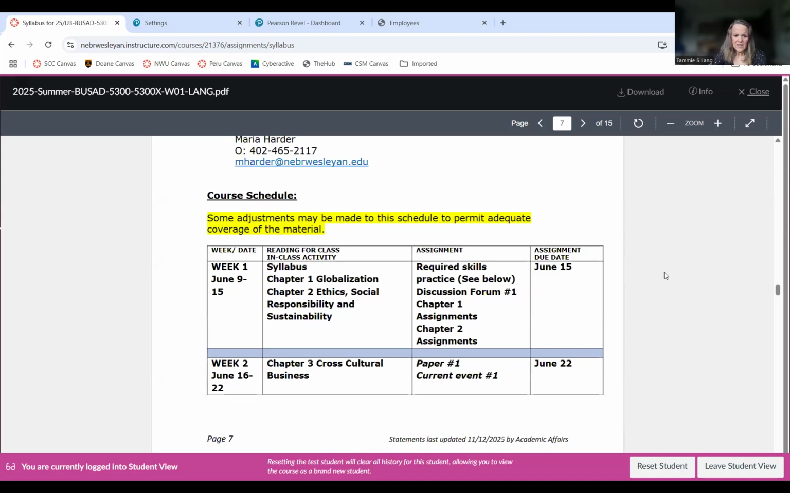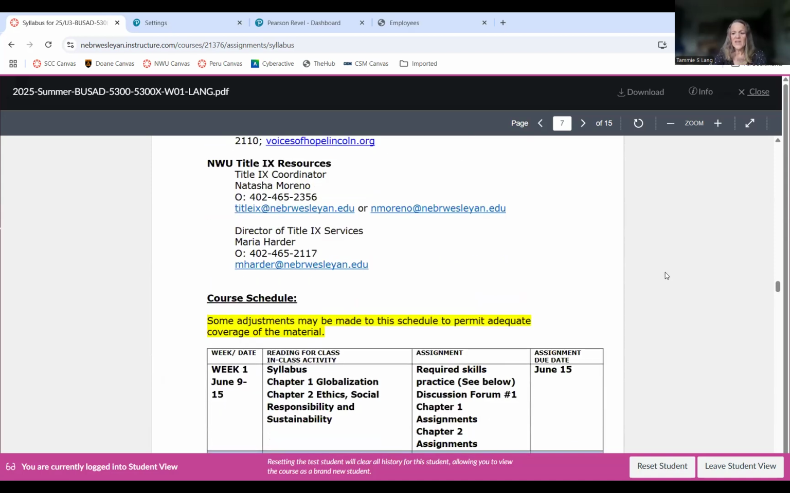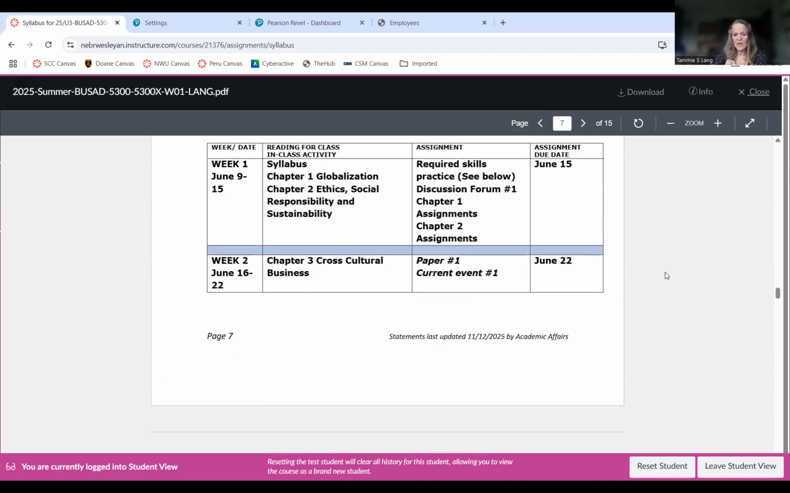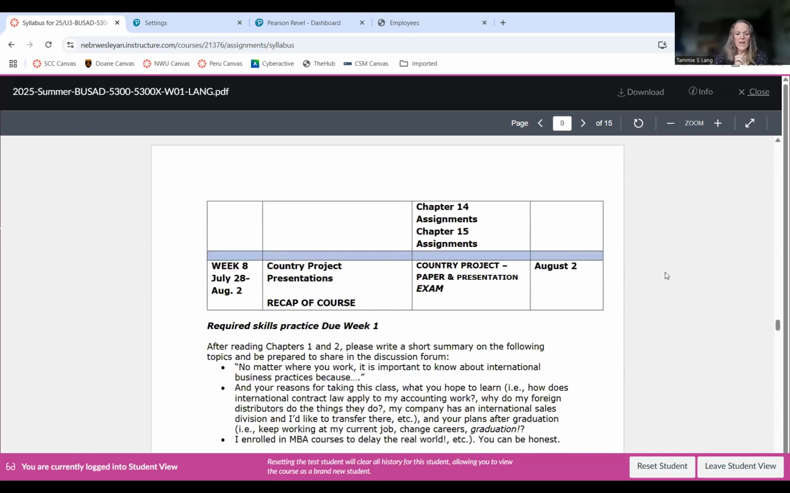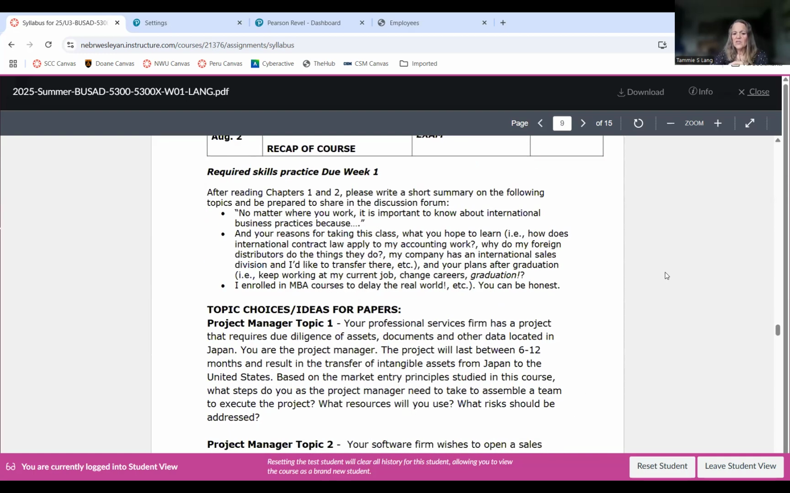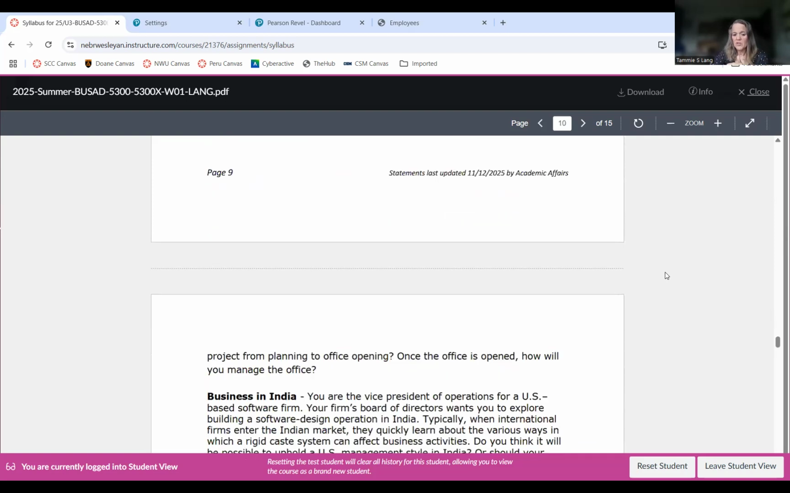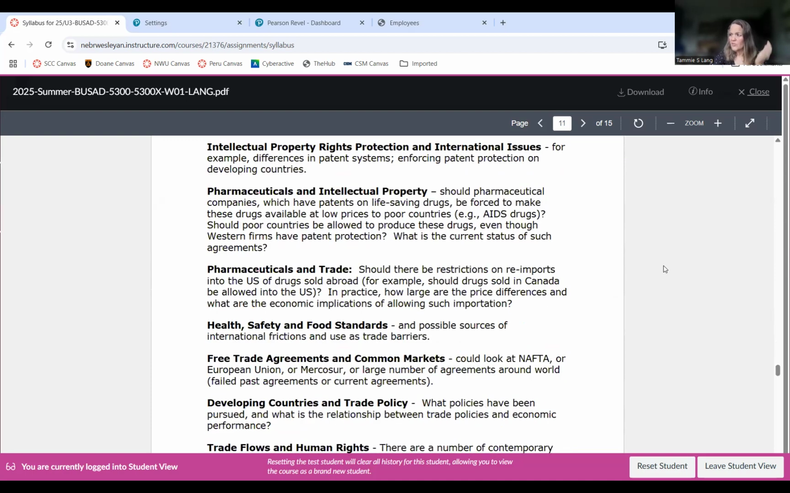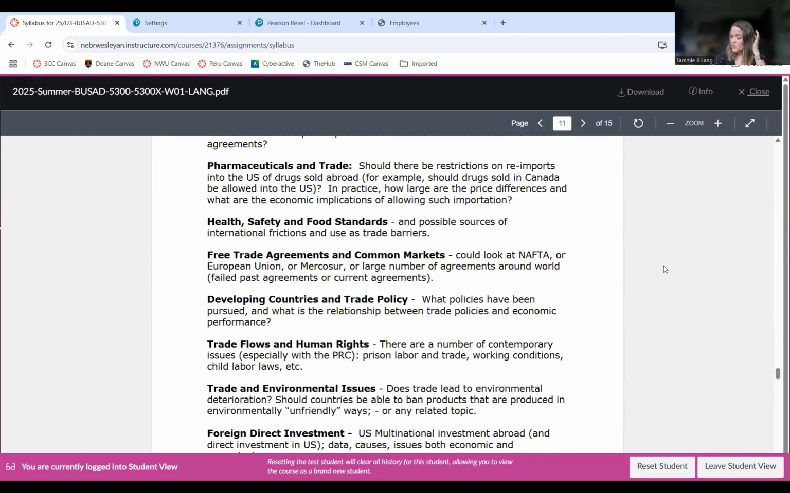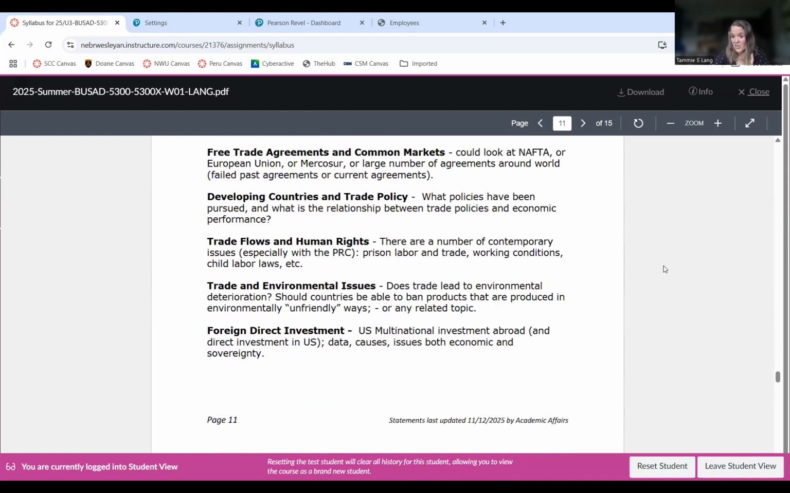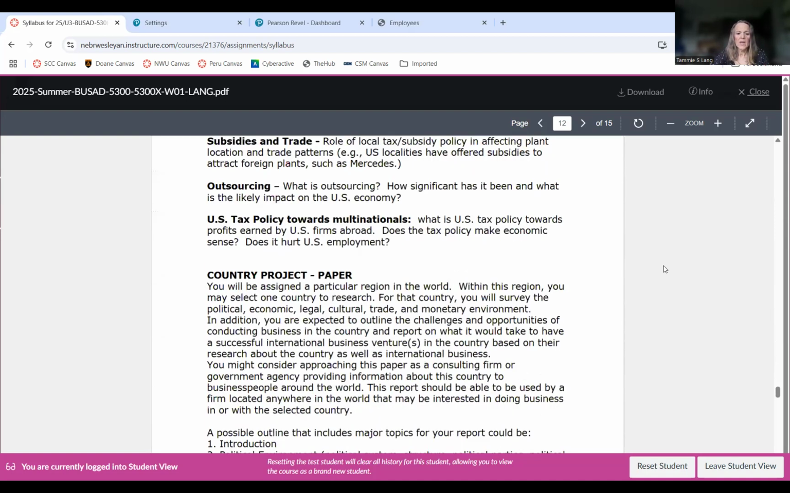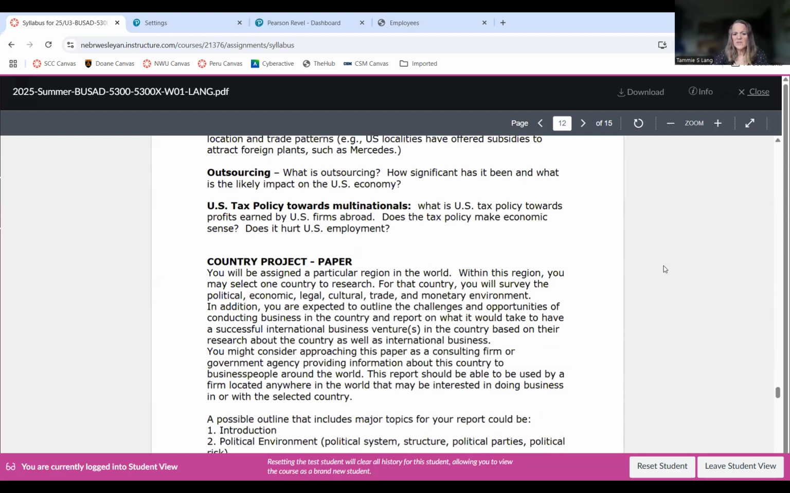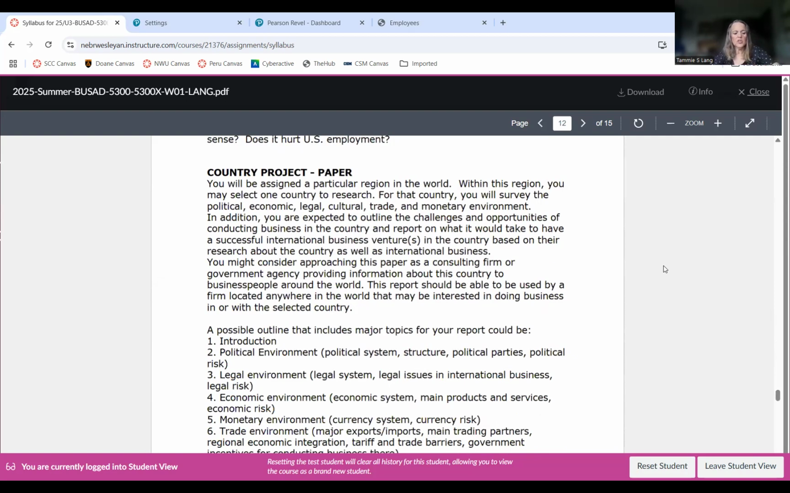And then I think down there at the bottom, yep, this is how the 8 weeks will be laid out. You can look through that. And then you can also look for ideas here for your topics, ideas for your papers. Because you have 2 papers to write, and you can pick one topic and then pick another topic the next time around too. If you don't like any of those, you find a better one, that's okay too. Just run it by me first. I'm usually pretty open as long as it has international business flair to it. And then the very last part of this syllabus is the country project paper, which you can look at because that's not due till the end of the term.